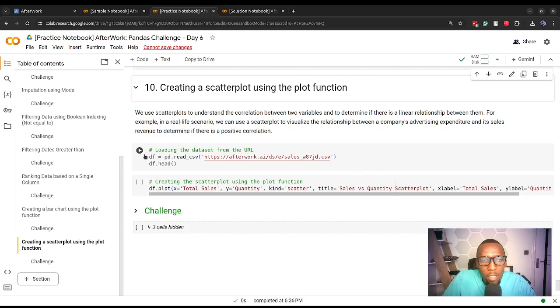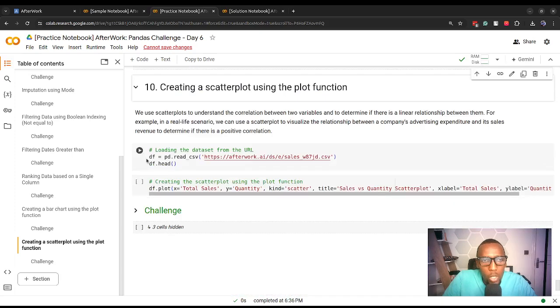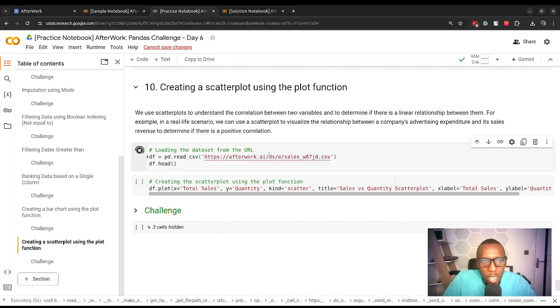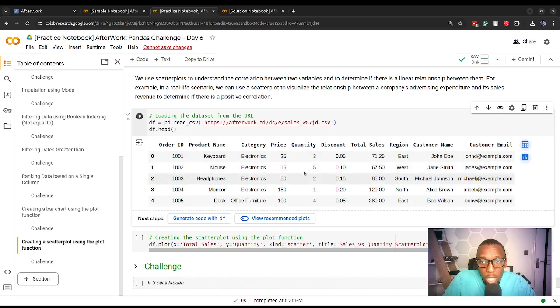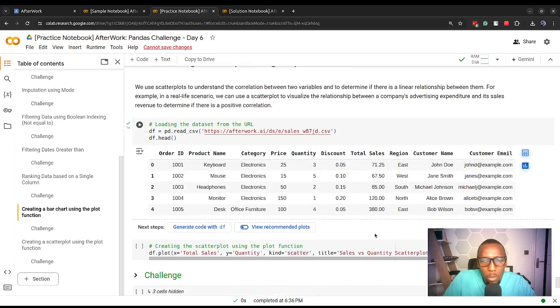Lastly, we can also create not only a bar chart, but a scatter plot. So if I load this data set, I should be able to see the data that I want to work with. And a scatter plot is a type of visualization that allows us to determine the correlation between two variables. And to specify a scatter plot, we just specify kind to be scatter. Earlier we had specified the value of kind to be bar. Here we're just specifying it to be scatter.